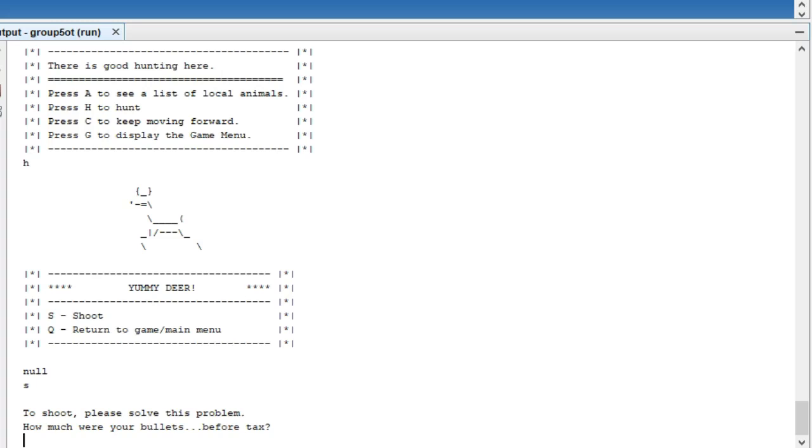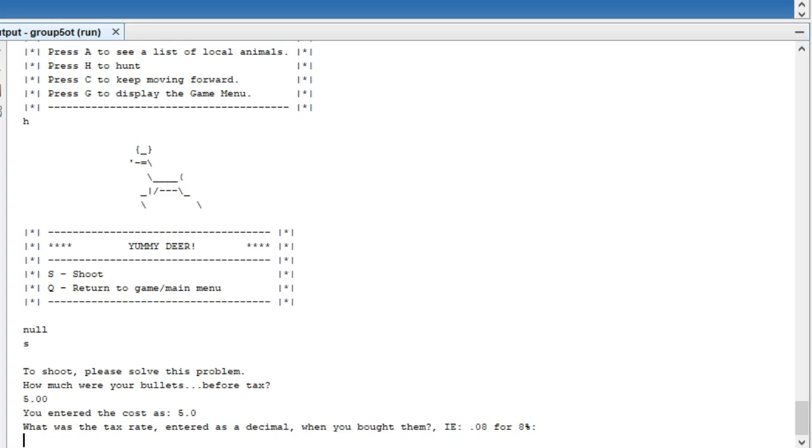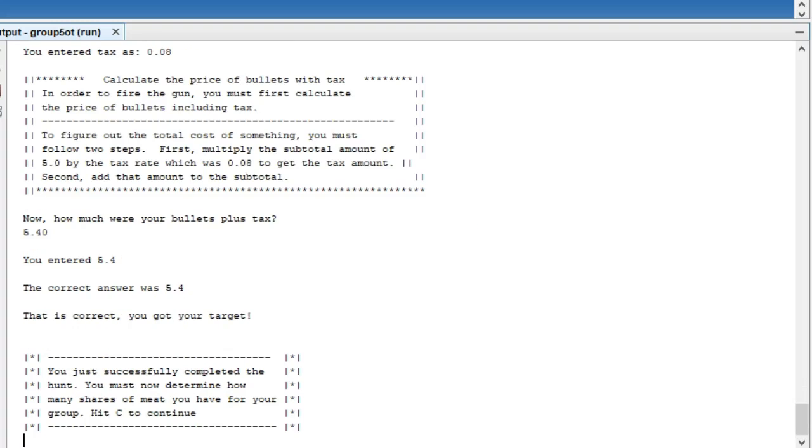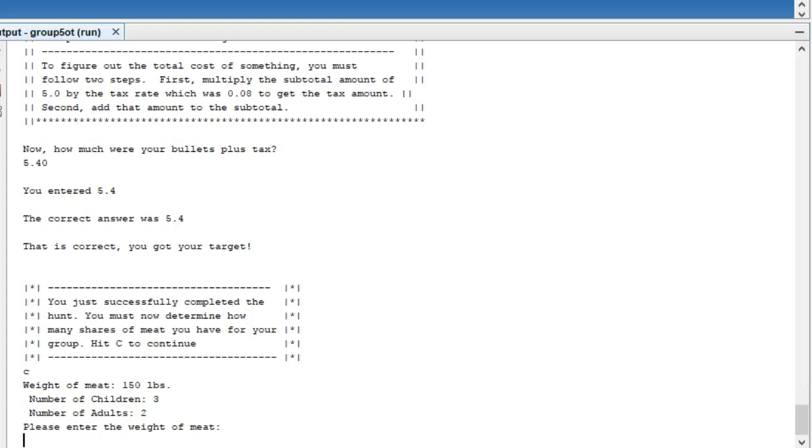Okay, resuming where I left off, now I'm shooting a deer. How much were my bullets before tax? They were $5. What was the tax rate? That's what I did wrong before. How much were my bullets before tax? $5.40. Okay, so that's correct. So I successfully hit my target.